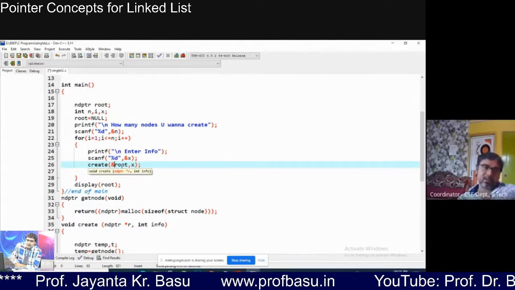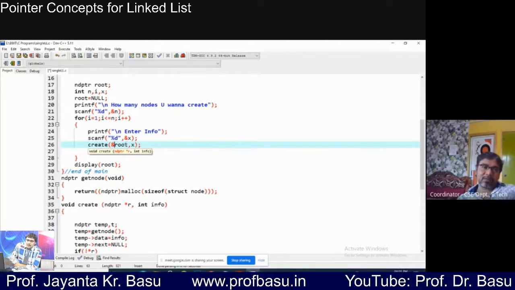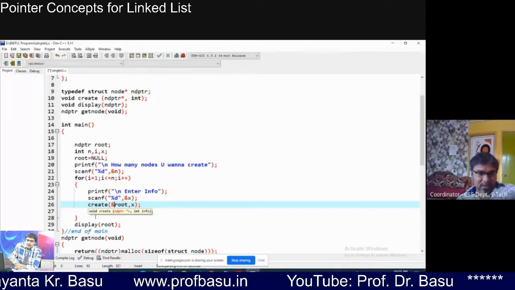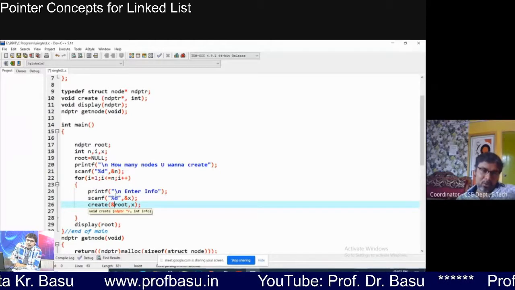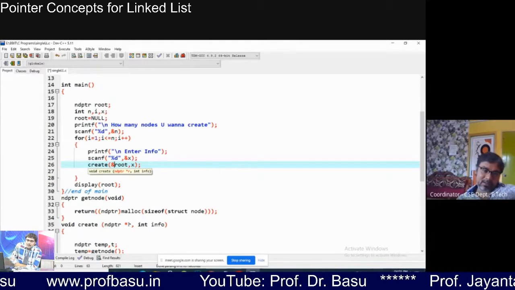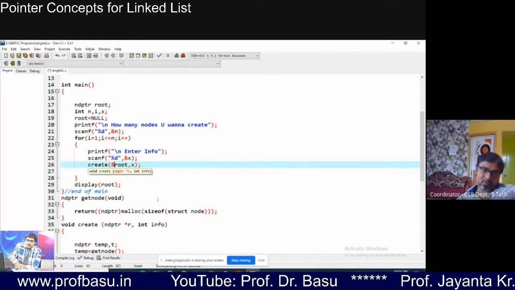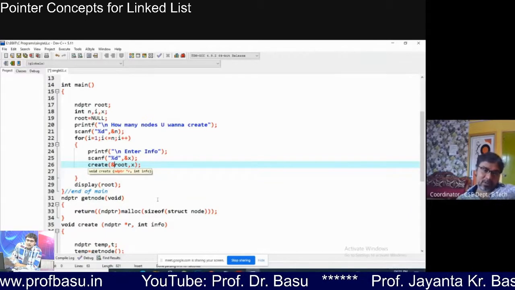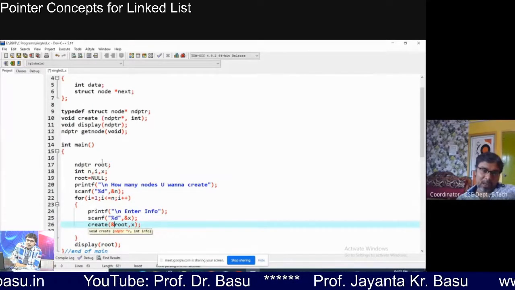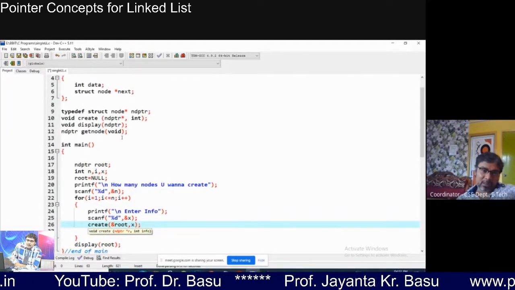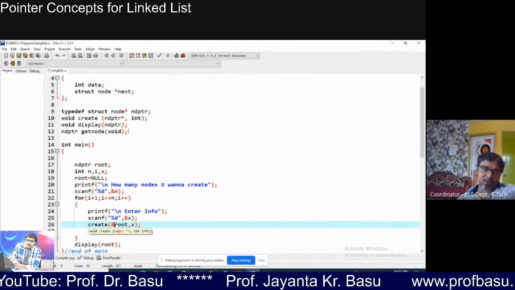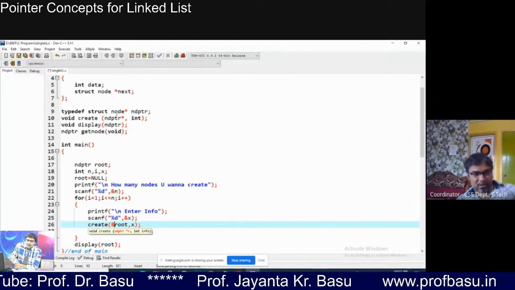Exactly. So now root by itself is what kind of variable? Pointer type variable. Now the address of root will be caught by what kind of variable? If you can answer, I will appreciate you. Just think properly. What type of variable is root? Root is a pointer to structure, because root holds the address of the first node. So definitely it's a pointer to structure node.